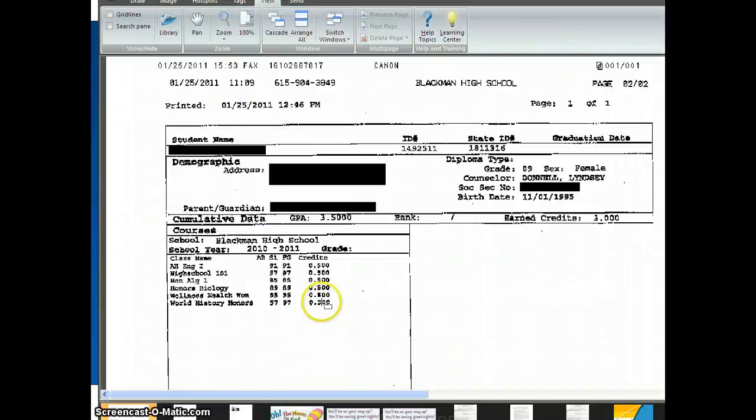Alright, here's a fax of a student's transcript. This is a ninth grade student, as you can see here. School year 2010-2011, and we can see here that this student was enrolled in these courses and earned half a credit for each one. So she is enrolling with us for half a year to complete these courses. So this is a fairly simple projection to do.